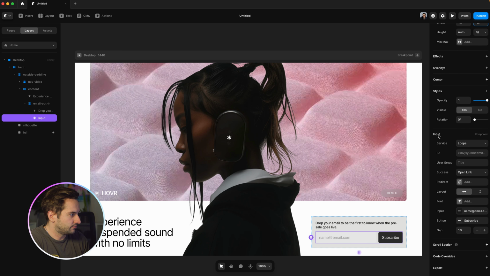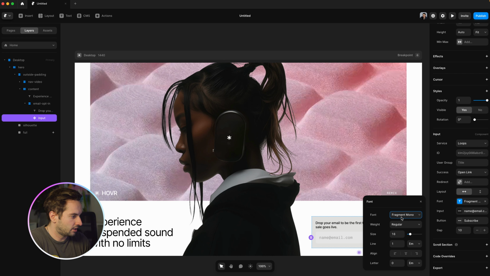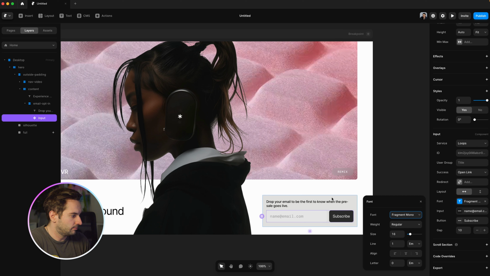Now you'll see for the input component, there's a bunch of different options here. The service is basically just the service you want to use to actually store these emails. You can just drop in the form ID as well as a user group title if you have it. Then success and the redirect are basically what happens after you submit. The layout here, left and right or up and down, I want to keep it to left and right. And the font, we can make this Fragment Mono. The weight regular, size we can make 12. And letter spacing we'll do -2.